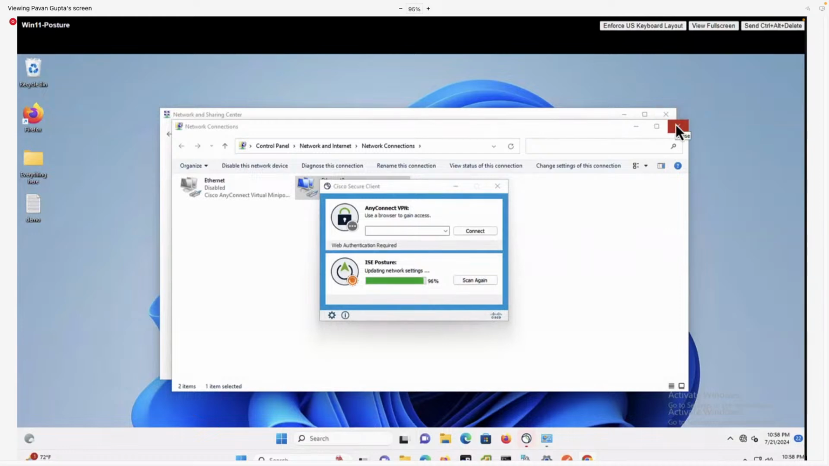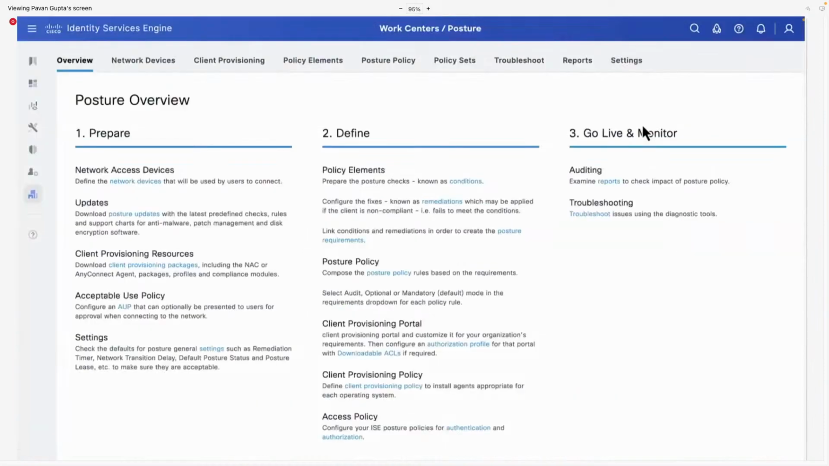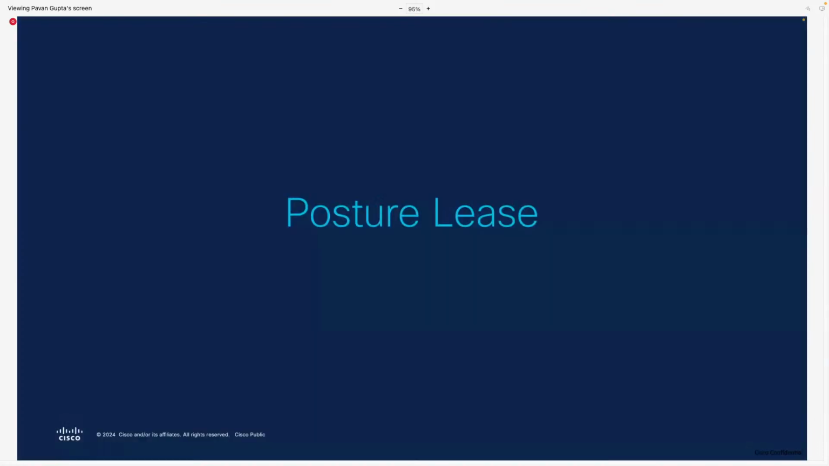That's how you override the global settings with an agent profile. Now let's go to the next one, the posture lease.